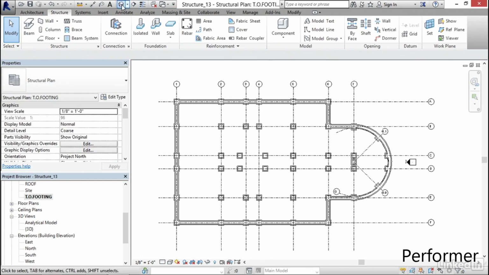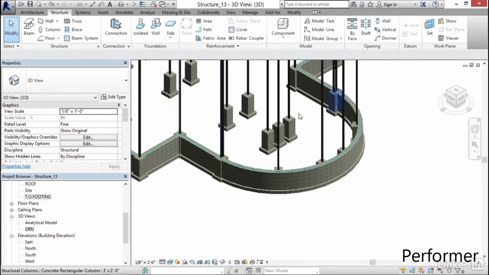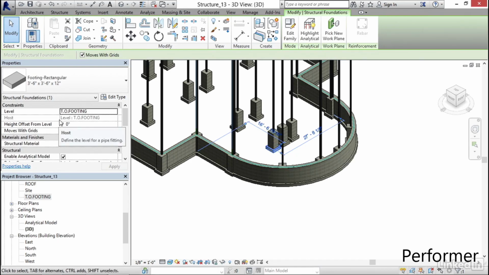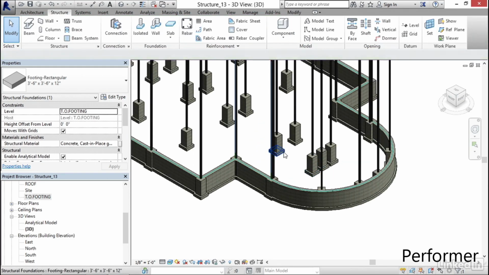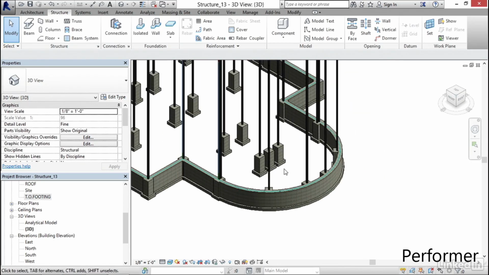Let's go to a 3D view. Now we have them in there. We have something to bear on. If we select one of these items, notice that the host is hosted to level top of footing, but if we move one of these columns, that footing is going to move along with it. Wow, so we have an actual foundation going on here.